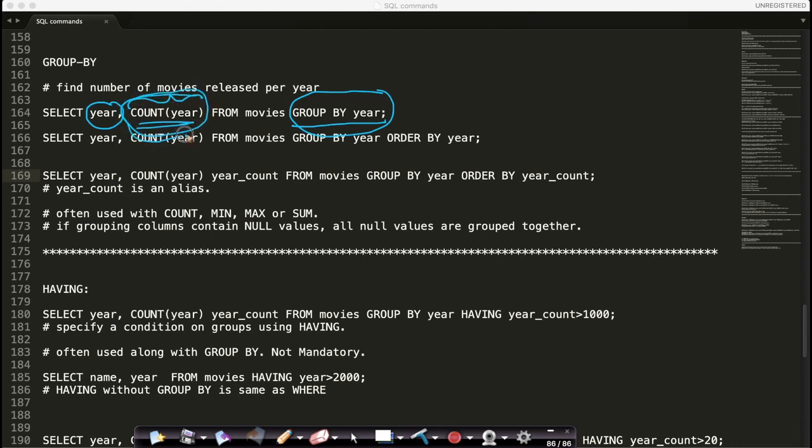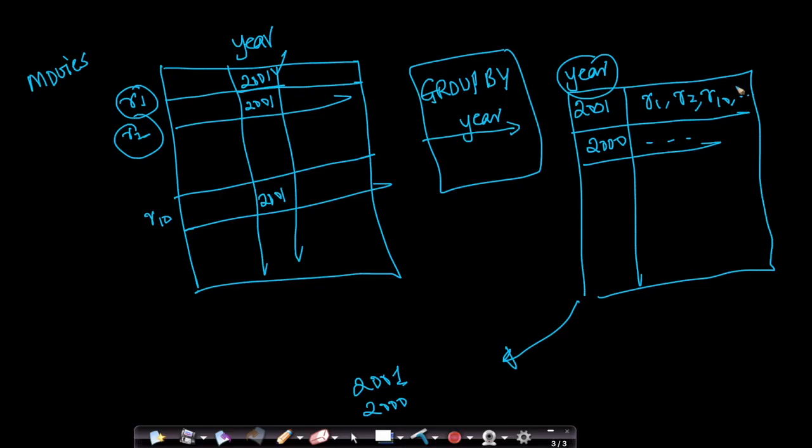This is very important. This count operation or aggregation operation will be run on the group. It will count how many rows are there here, right? If there are, let's say, 3 rows here for 2001, it will print 2001, 3. 2000, let's assume there are 10 rows here, which have the same year of 2000. It will print 10 and so on and so forth. I hope this method, what is happening internally, is clear.